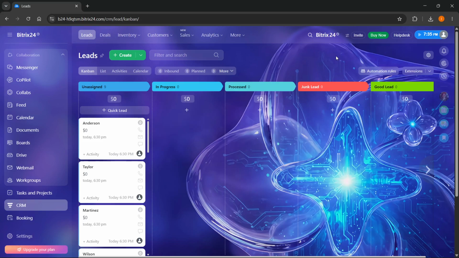In this video, I'm going to show you how to use Bitrix24 inventory management. Now to do this, first you want to sign into your dashboard, go to CRM over here on the left, and then you want to go to inventory up top and click on inventory management.